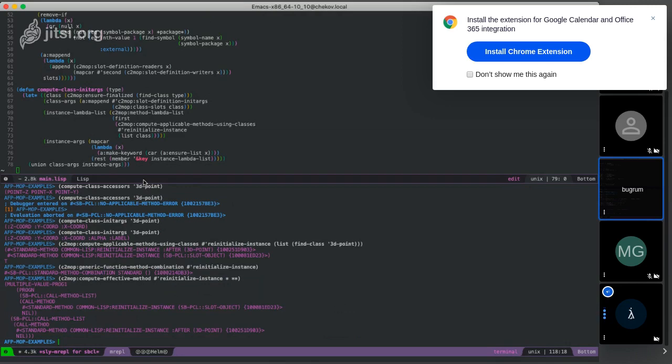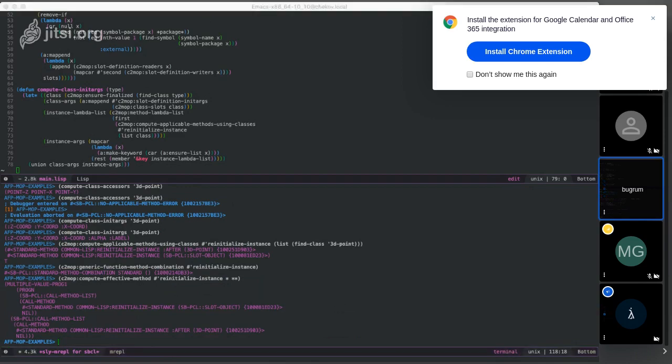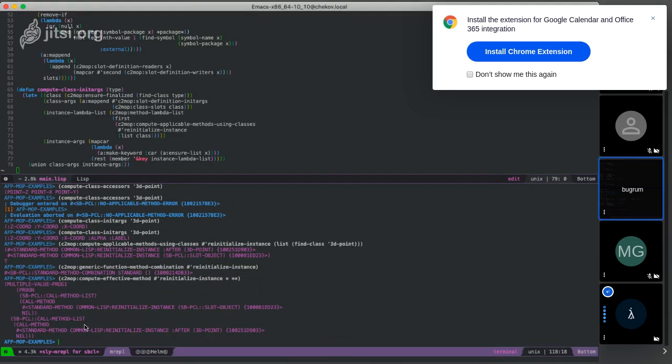Because EQL methods can't be detected by compute applicable methods using classes, because it needs the actual object to know what methods are valid. There's another function, compute applicable methods, and it takes the actual objects as well. But compute applicable methods using classes gives you back a result specifically for the case where all you need to worry about is the classes of the arguments, and that means that you can be a bit better in your discriminating function.